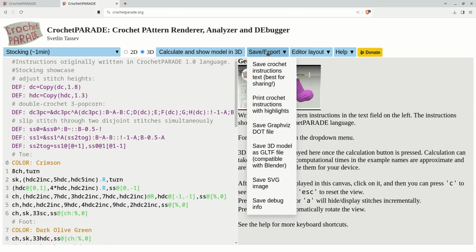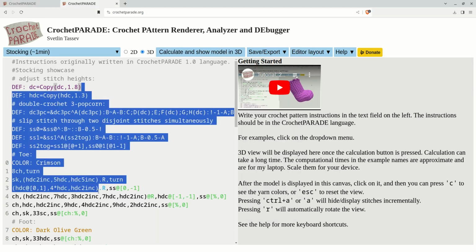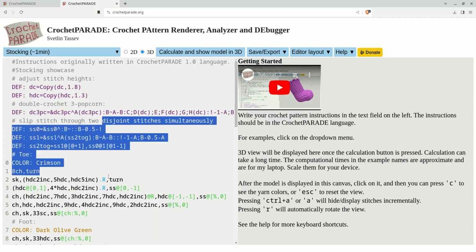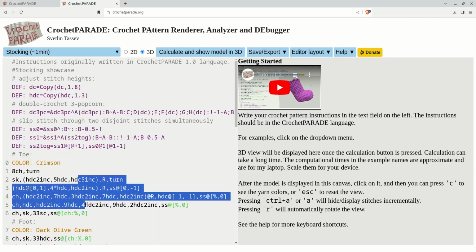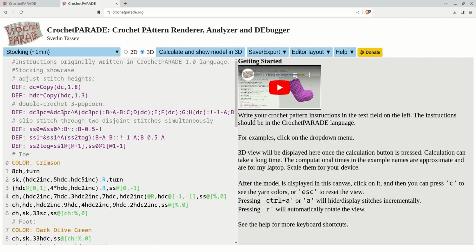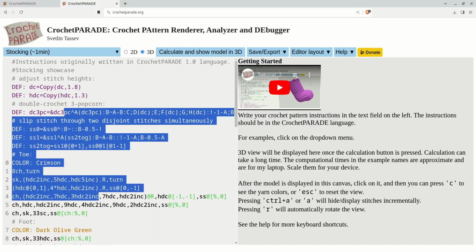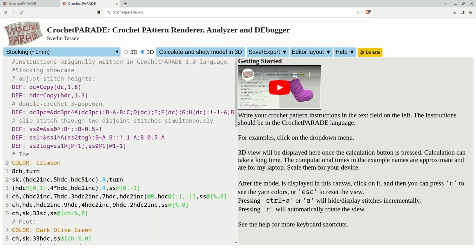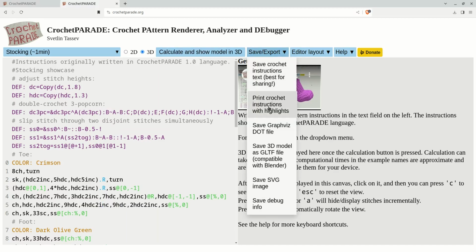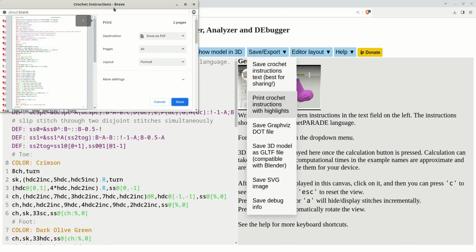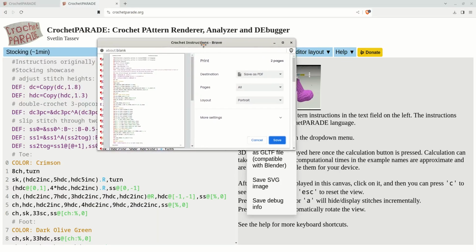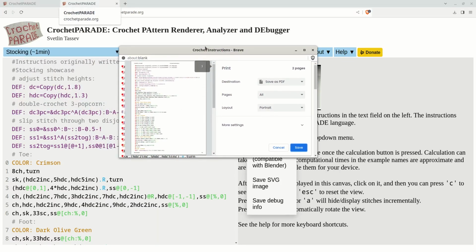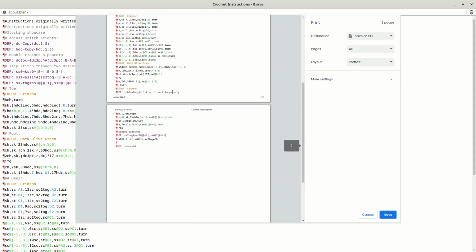So, what are the other options of exporting our project? Well, if you like the highlights here and you have a color printer and you just want to print these, and you become so proficient following the CrochetPARADE code that you can just look at these and understand what these instructions are saying, you can just export the instructions with highlights, and when you do that, it allows you to print the instructions again with highlights. Let me zoom that a little bit.